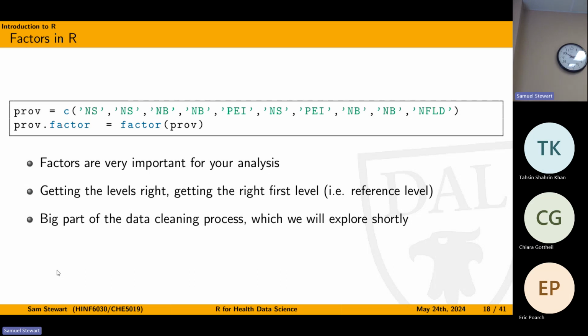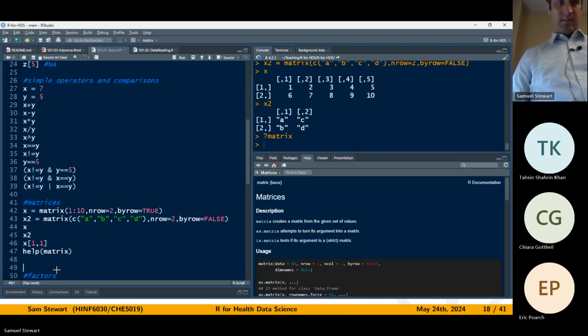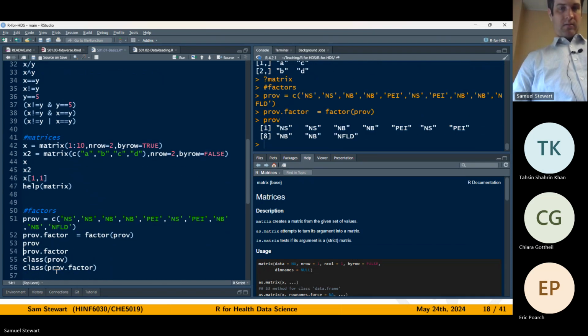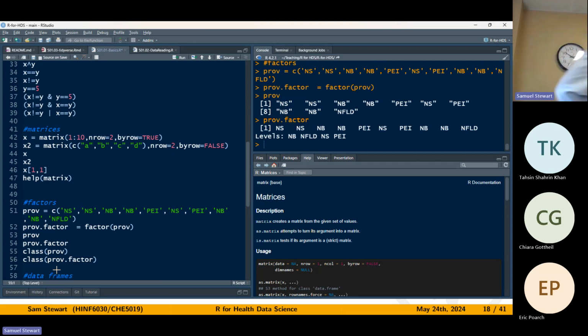Obviously, it's really important to get factor variables sorted correctly and do things like getting the first level. So when I run a model like this, you can see the difference. Prov was just a set of strings. Prov.factor is a factor variable that has 4 levels. And in this example, New Brunswick is my first level, because of the alphabet. It's just sorted them alphabetically, made New Brunswick the first level.